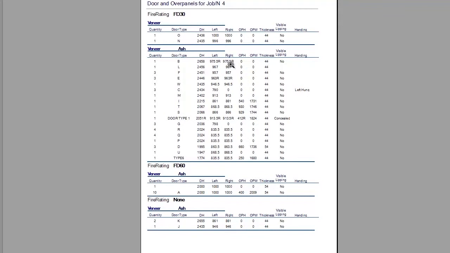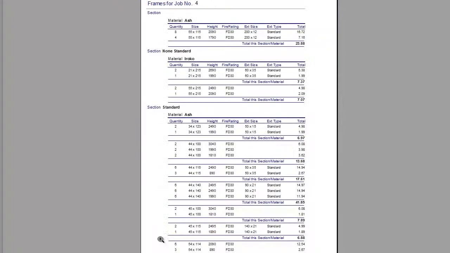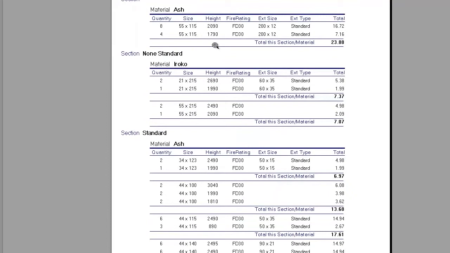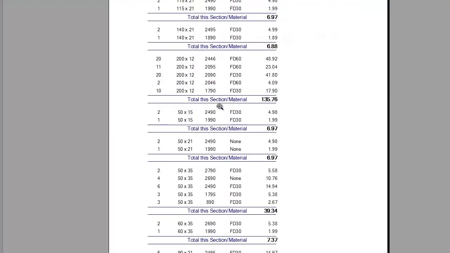Size, material, door height, left, right, over panel, thickness, etc. I can see what frame requirement I need. Again, we have all the different materials, sizes, heights, overall length, etc. Close that. I can also look at extensions, very similar.